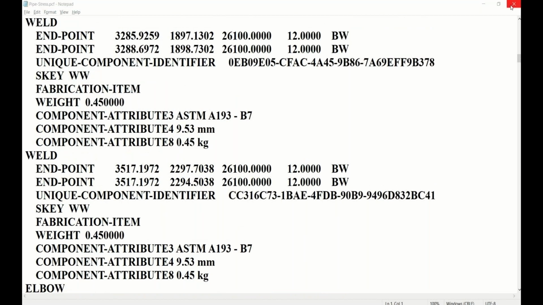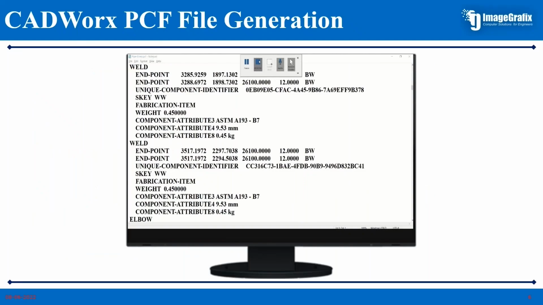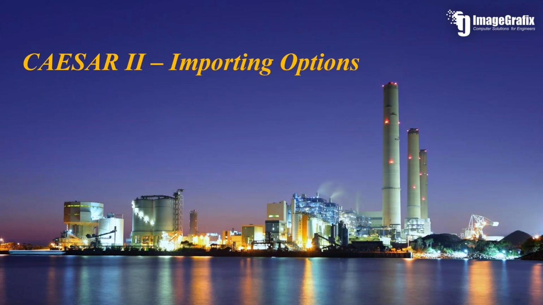So these are the 2 steps which a CAD engineer will be doing, and whatever data the CAD engineer sends will be stored in the PCF file. Then it's the responsibility of the stress engineer to map this in the CAESAR window, so that all the data which has been transferred by the CAD engineer is taken over in CAESAR straight away. So let's move further. What are the options we have in CAESAR?